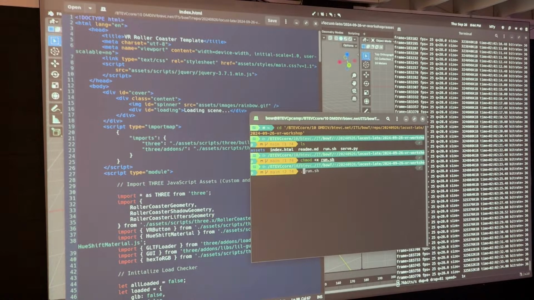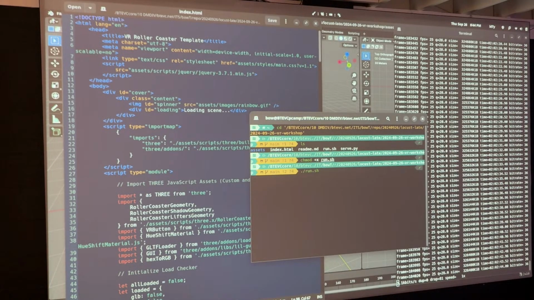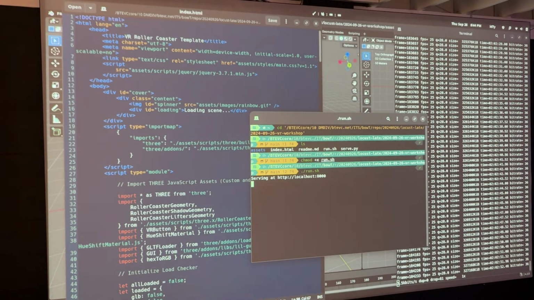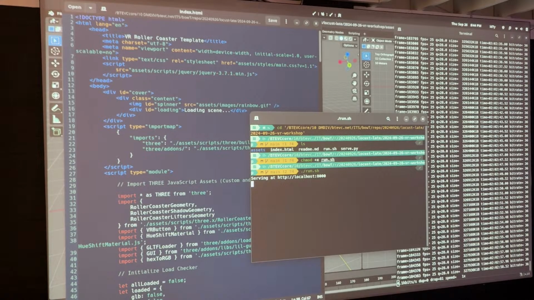You should be able to hit dot or period slash run.sh, and this will from the command line just run the script. And okay, it worked on my end, which is good. So it's creating a server on port 8000. I think in the updated version, also the one you downloaded, it should automatically open this in a browser.